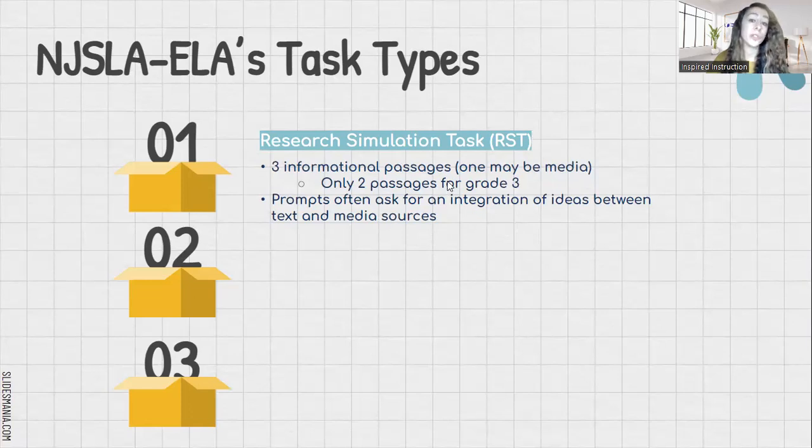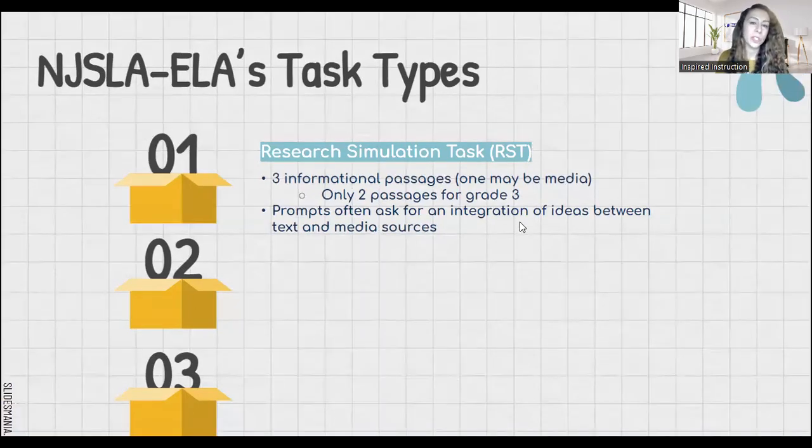For our 3rd grade students, there's only 2, not 3 passages. As well with our RST, prompts often ask for an integration of ideas between texts and media sources. So this is a common theme that we see across the board with all the released items that have been put out there, that they're looking for an integration of ideas. So for students to pull from all of the research that they're reading with each text or media included, and drawing from that and using those pieces of evidence in their response when they're writing their PCR.